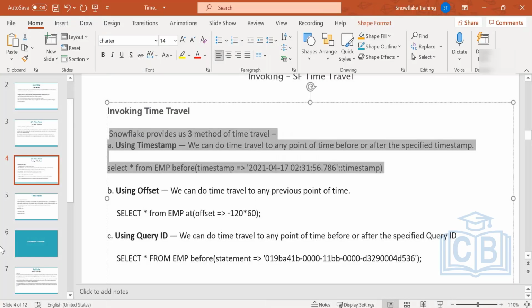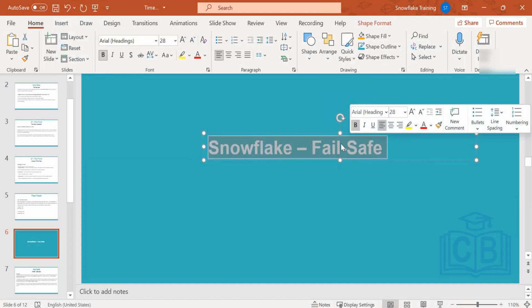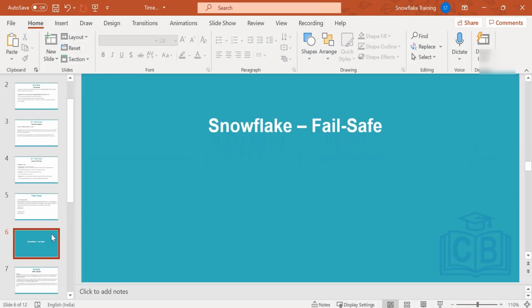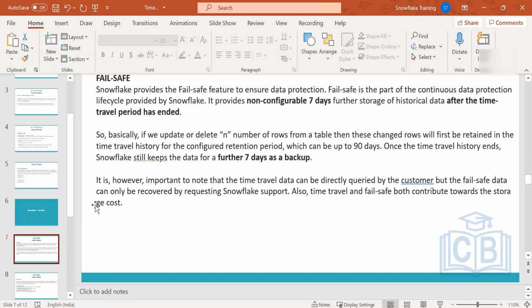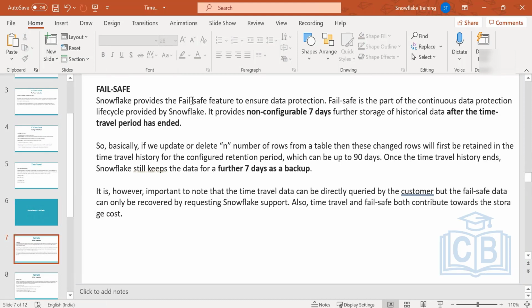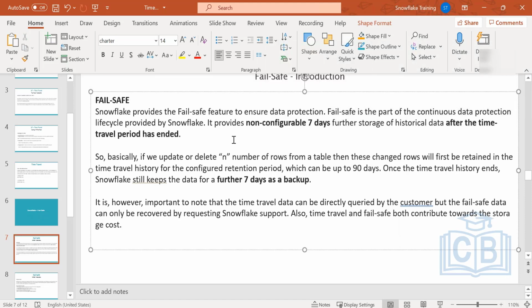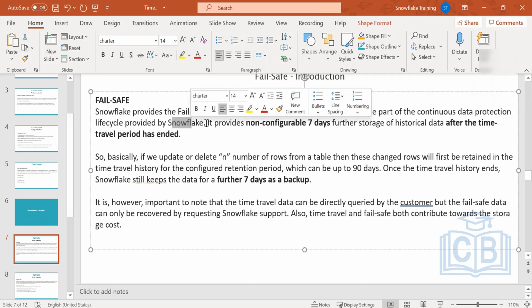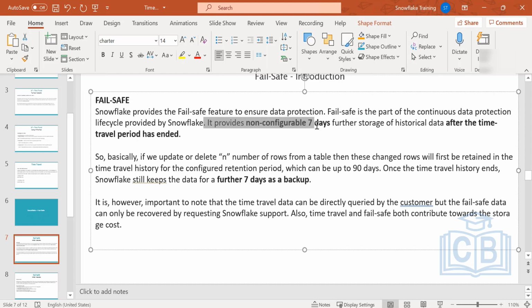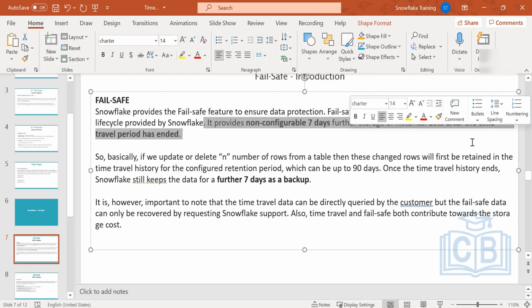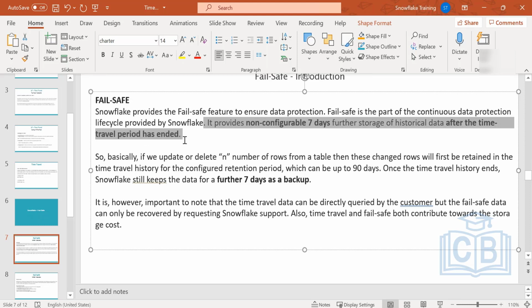Okay, now we'll jump to a different topic called Snowflake Fail-safe. Snowflake provides a fail-safe feature to ensure data protection. This is a part of the continuous data protection lifecycle provided by Snowflake. It provides non-configurable 7 days of further storage of historical data after the time travel period has ended.